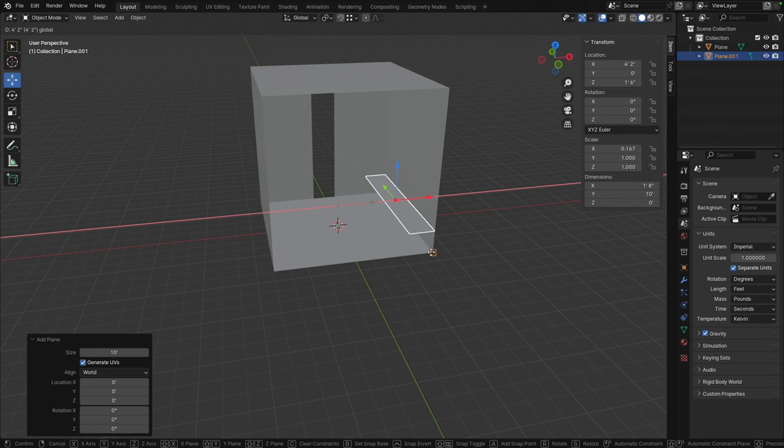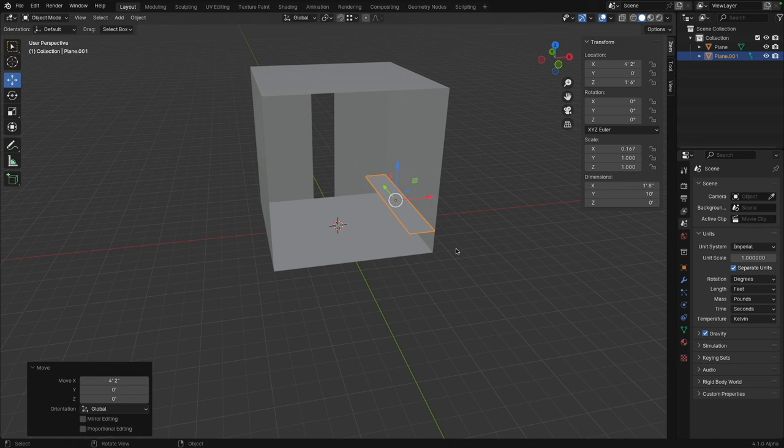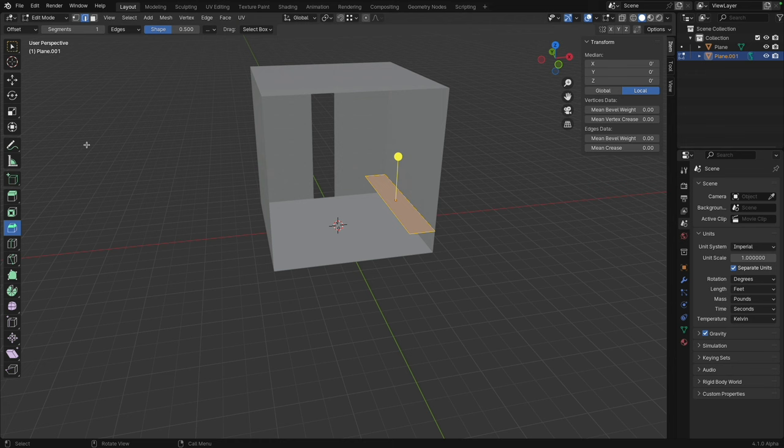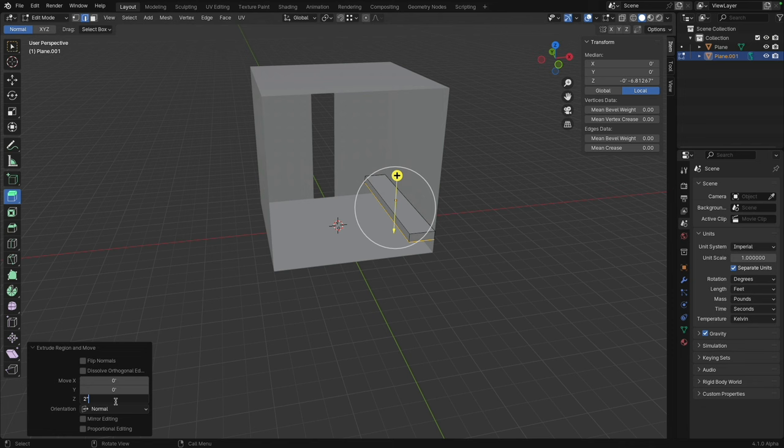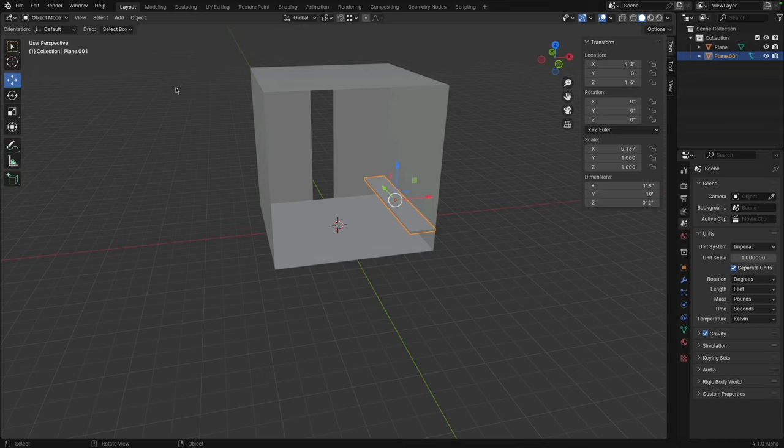Let's say a 2-inch thick slab to sit on. Okay, let's go to edit mode. Go to extrude. We go down 2 inches, but actually negative, because negative is going down, positive is going up. Now positive Y is along the positive Y direction. There, that's the way how we change the direction. Very good. And go to object mode.